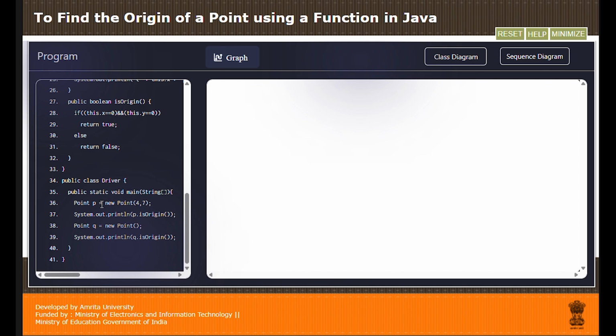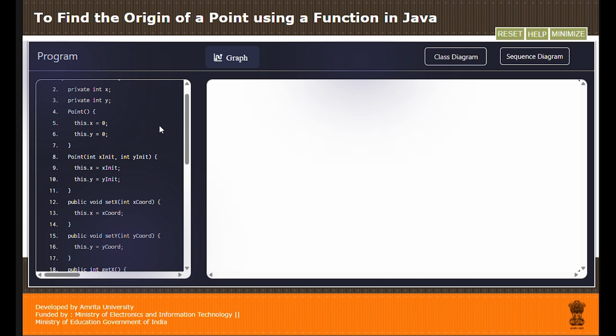When you are creating the first object P, the call goes to this parameterized constructor. In this case, the x value is initialized to 4 and the y value is initialized to 7. And when you are creating the second object using the default constructor, this constructor will get invoked and both x and y values are initialized to 0.